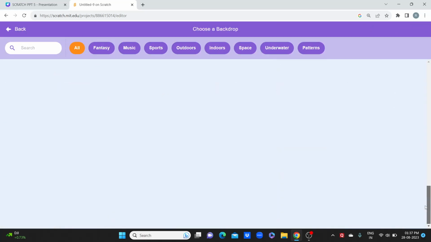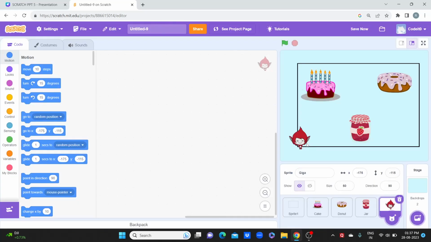We also have graph. I'll show you the backdrop. You go to the backdrops and you choose this grid. So it tells you the numbering system. See how the graph works.